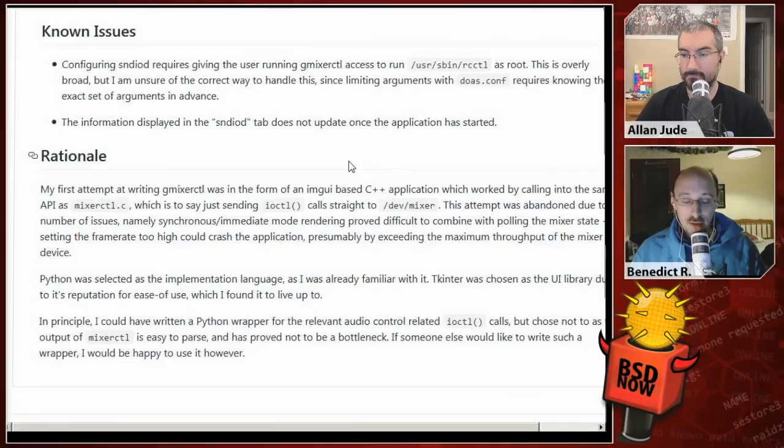Great. Yeah, looks nice. Known issue is that configuring sndiod requires the user to run gmixerctl so that it can run rcctl as root, and the sndiod tab doesn't auto-update once the application has started. So if you change something over there, you might have to restart the GUI to see the difference.